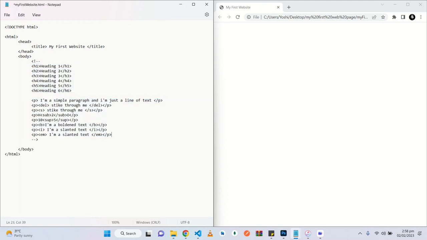So what the comment does is, if you place elements between the comments tag, it's not rendered by the web page. Right.